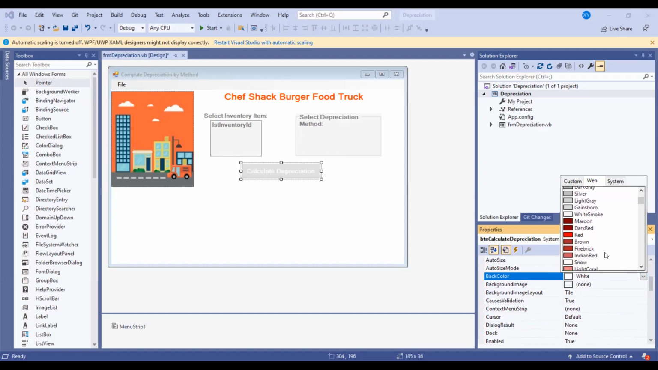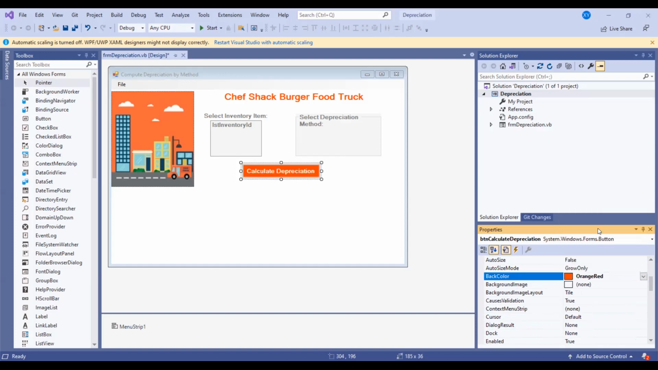We want orange red. Okay. Did I miss something? Right here. Okay, so you see, it looks like this. So right now we have this. Now, let's go to the next part, okay?